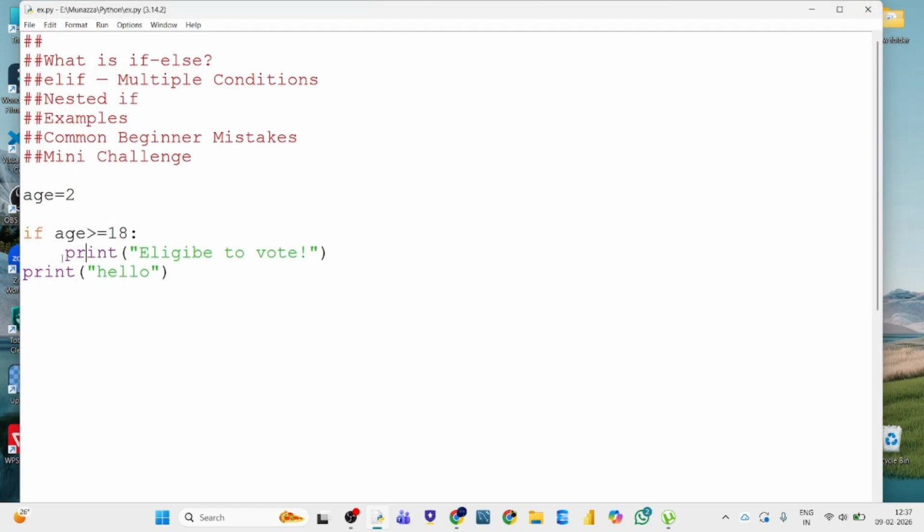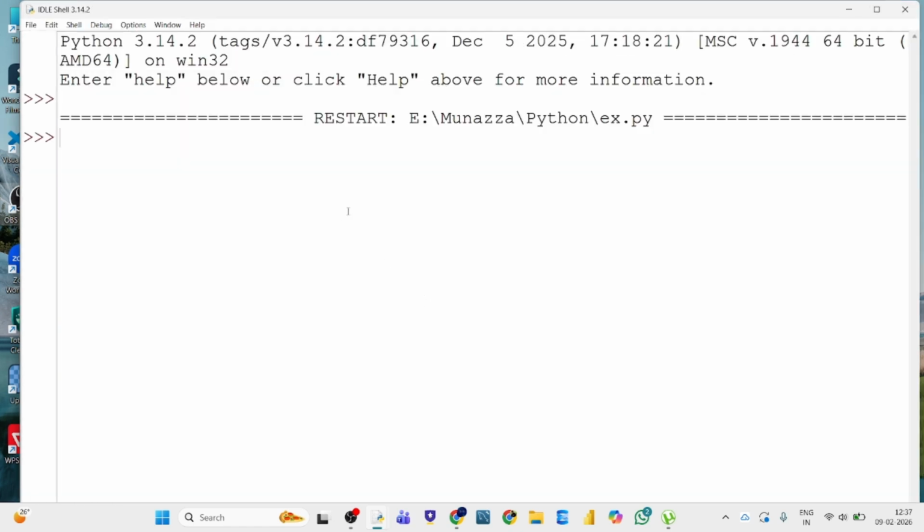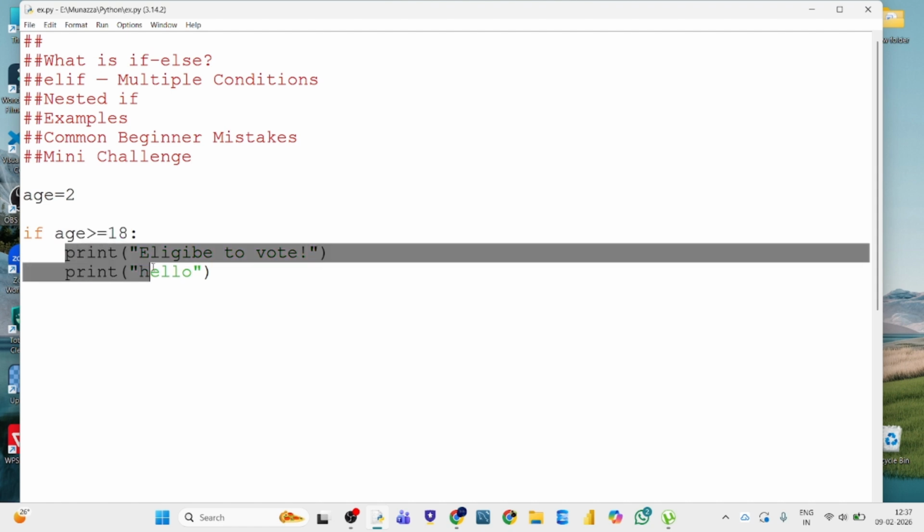This is why you should always make sure that you write inside the indentation whatever belongs to the if condition. But what if I put this inside the indentation now? You see, this line also doesn't get executed because this condition is not being satisfied. This condition is not true, and both of them are inside the if condition, so neither gets executed.